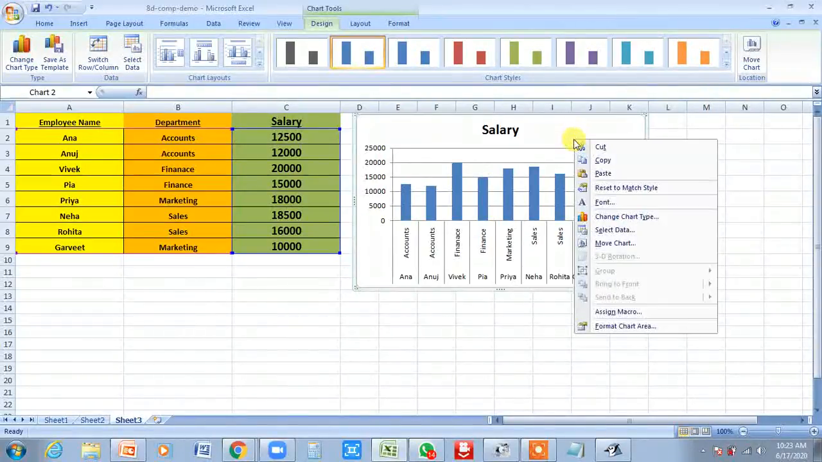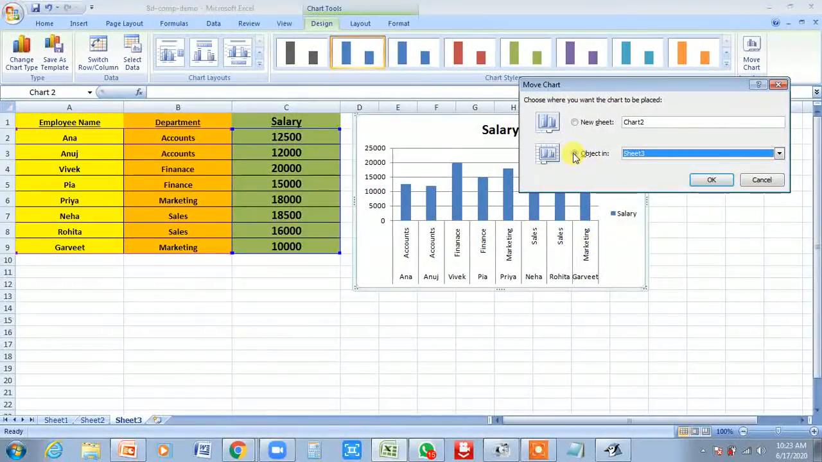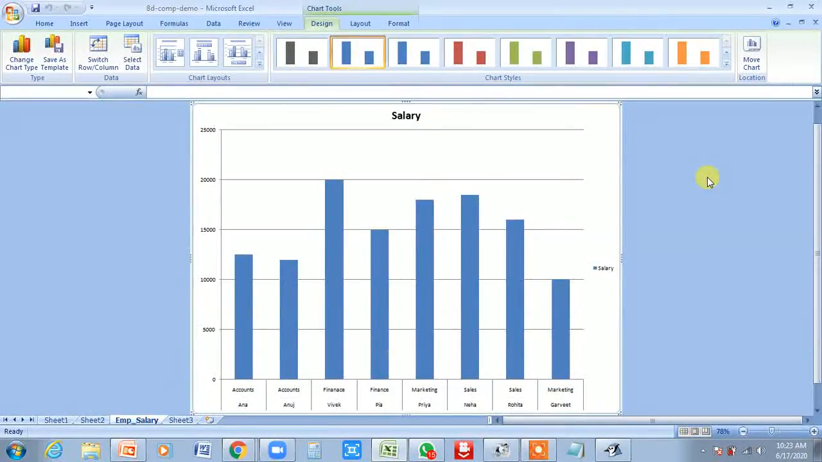Now a few of the features I want to show you, like how to move the chart into a new sheet. Okay, move chart. Click on move chart. It will ask you to keep it in the same sheet. It is sheet number 3. So it will ask you to keep it as an object in sheet 3. No, I want it in a new sheet. And you can name the chart employee salary. We can rename the chart employee salary.